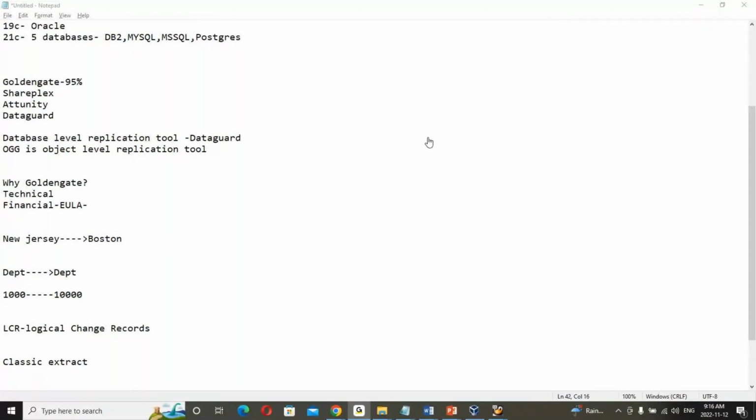Okay, so in case of classic extract, your classic extract reads the transactions in a sequential manner. So say for example, you have 1,000 schemas in the source database and 10,000 tables.